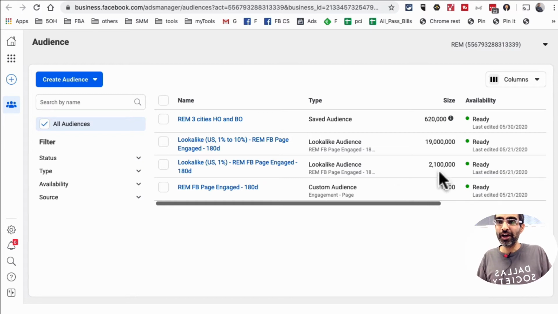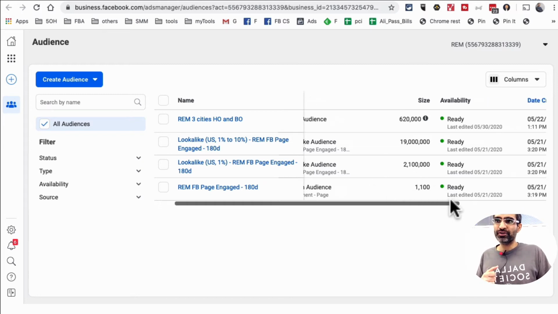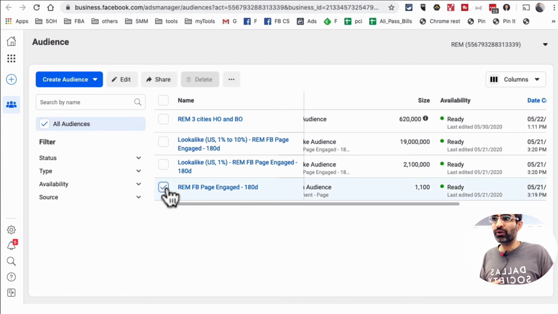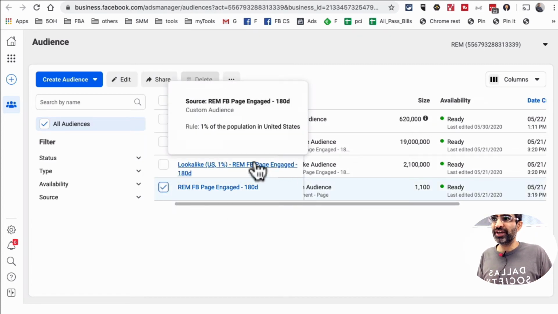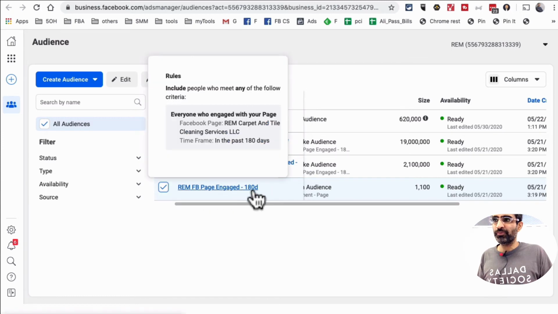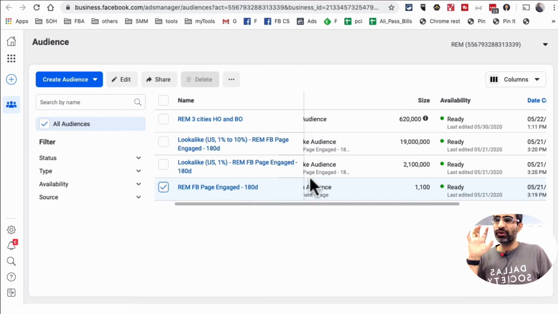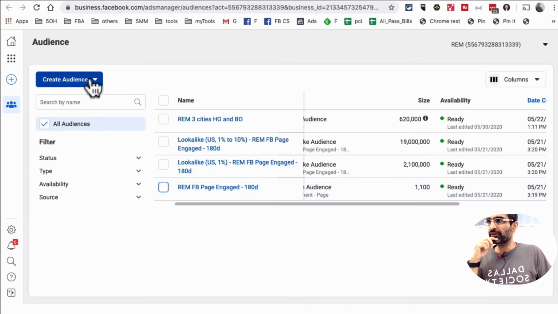And as you can see, it's not a huge audience, only 1,100 people, but the good thing is once you have a custom audience, you can always build a lookalike audience, which is exactly what we did right here. So we have a custom audience of people who engage on the Facebook page, and then you can also create a lookalike audience from this custom audience. Very powerful.